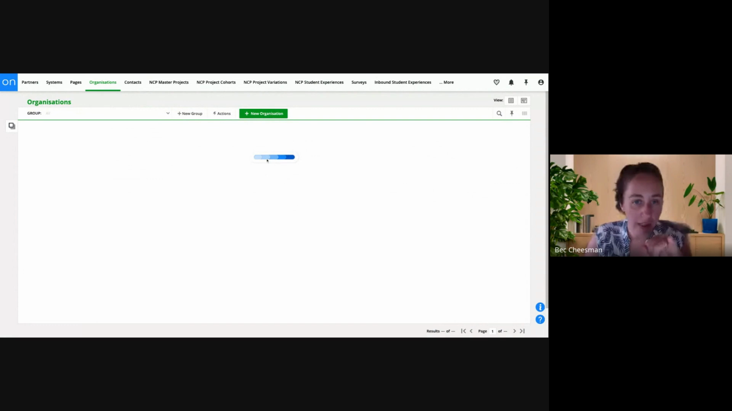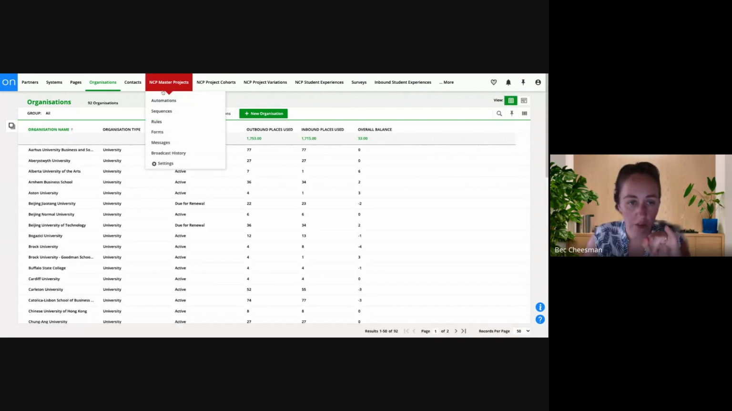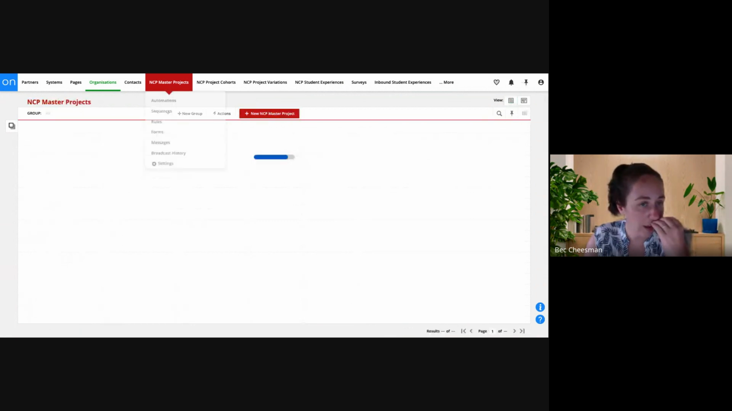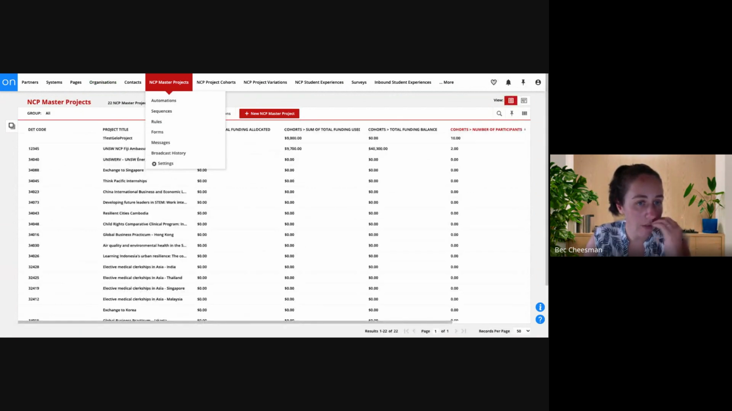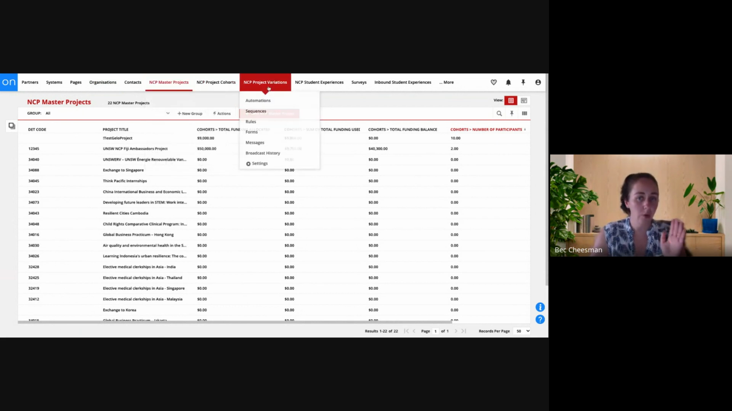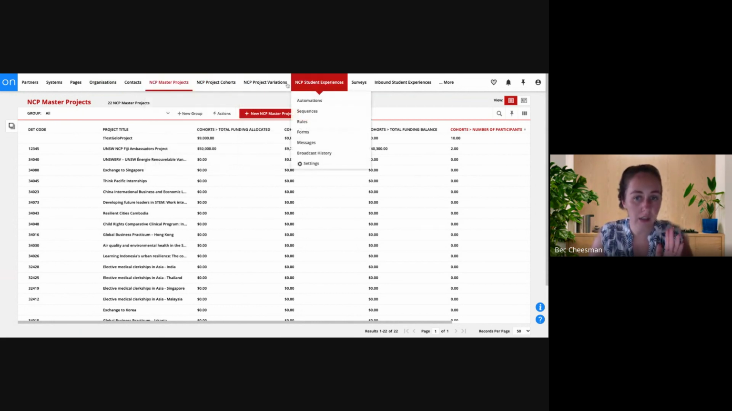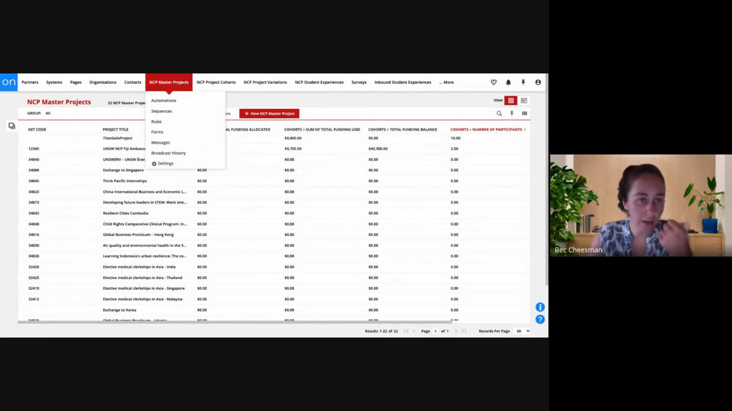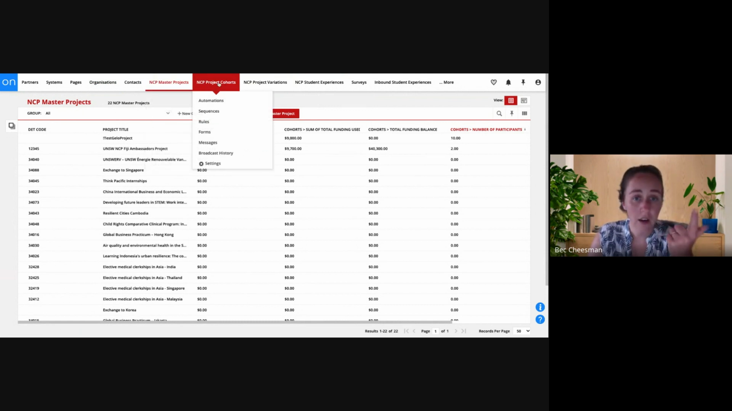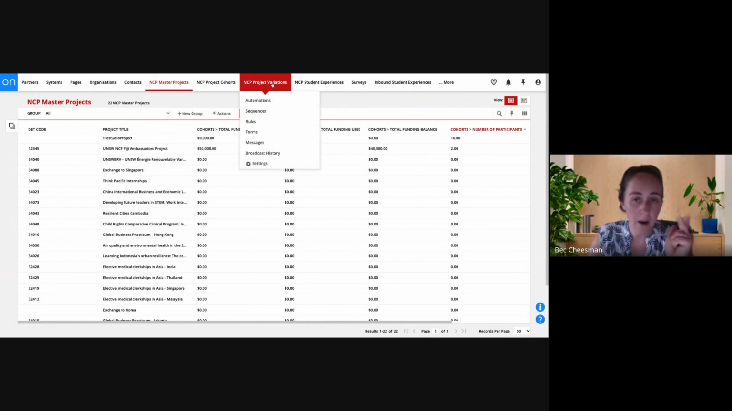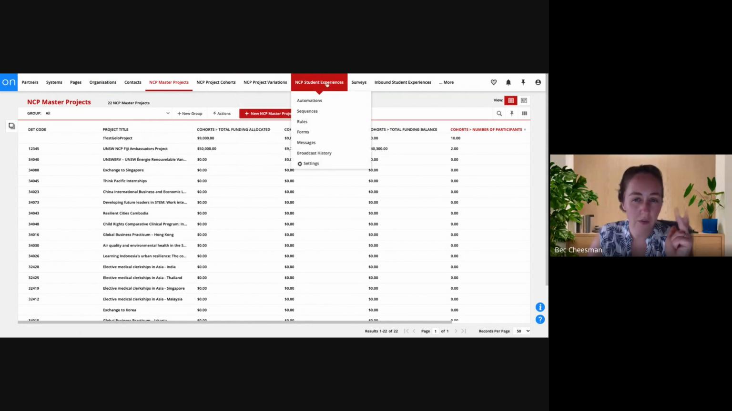So this is our sandbox account, which is going to look a little bit different to how it actually reflects, of course, for every individual use case. So we have our NCP. First of all, we've got 4 things going on here. We've got master projects, cohorts, and variations. In our sandbox, we also have student experiences, but in real life, that's usually connected to short-term and exchange. So you probably wouldn't need that.